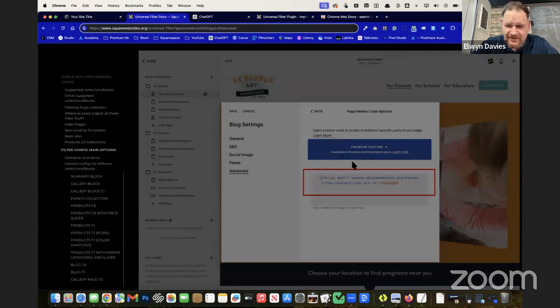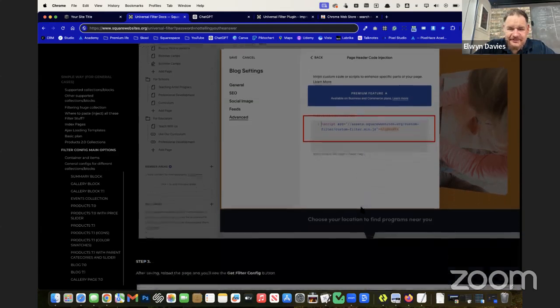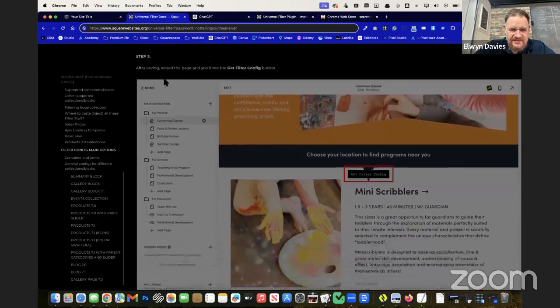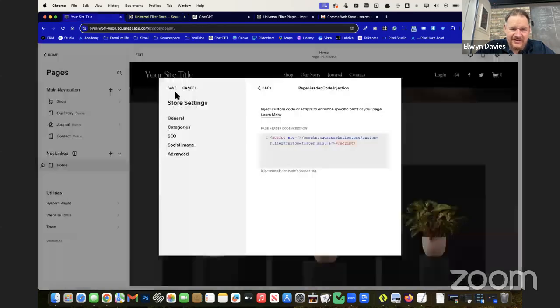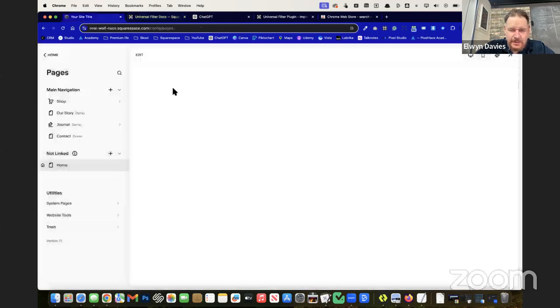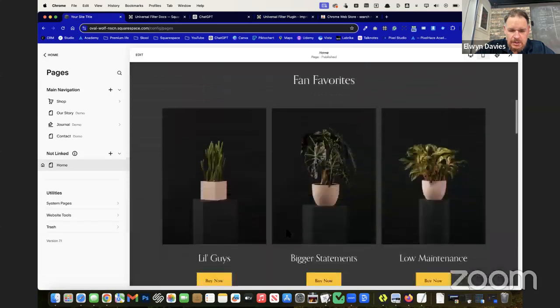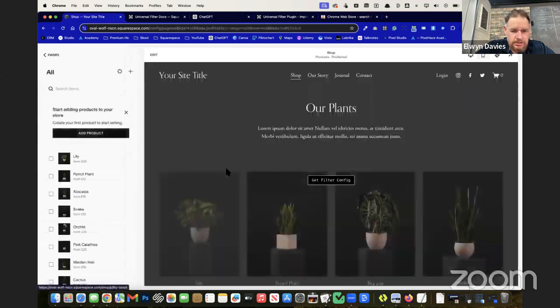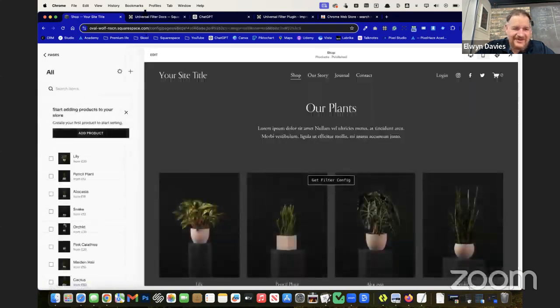Bear in mind that this may not work if you're on the lowest tier of Squarespace, because it's a premium feature to be able to put custom code injected into the site. After saving, reload the page and you'll see the get filter config. Let's try that. There we go. Okay, so far so good. What do we do next?